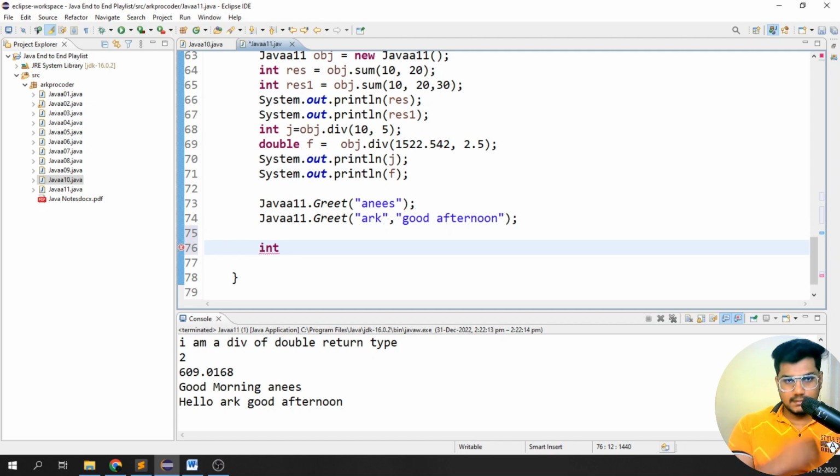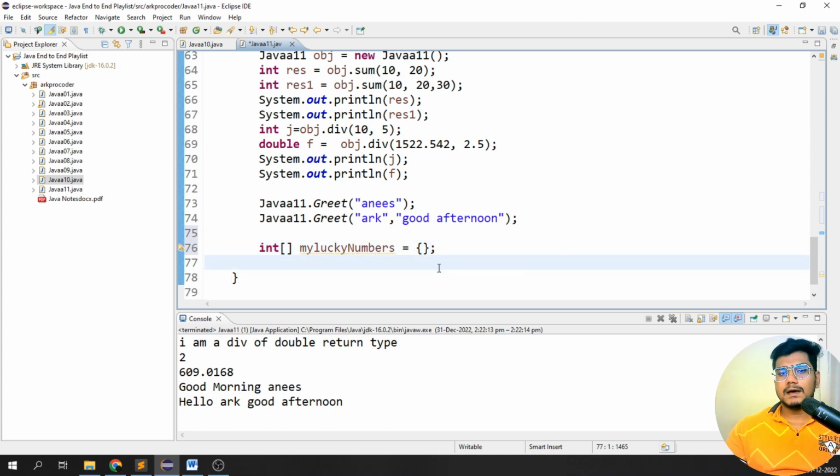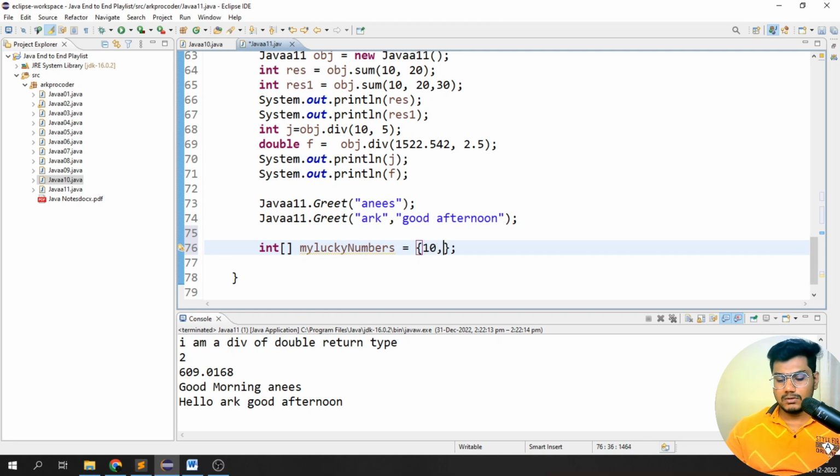So let me create an empty int array which is going to hold my lucky numbers. I'm going to give the array name as myLuckyNumbers. In this I'm just going to pass a few numbers: 10, 20, 30, 40, and 50. So I'm passing 1, 2, 3, 4, 5 elements into this myLuckyNumbers.